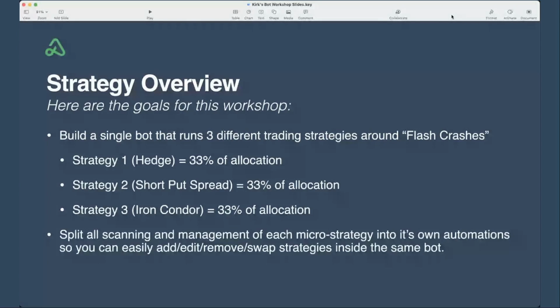I want to try to build a bot that does 3 different trading strategies around a flash crash. I think about it in my mind as a 1% overall allocation, like that's how much I might spend at the end of the year. And I'm going to cut that up into a third, right? So a third of that goes to, and you can do this in the bots, and we'll do this as we build it out, a third goes to the hedging component.